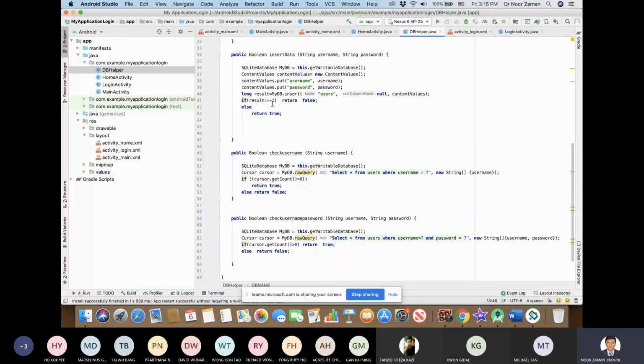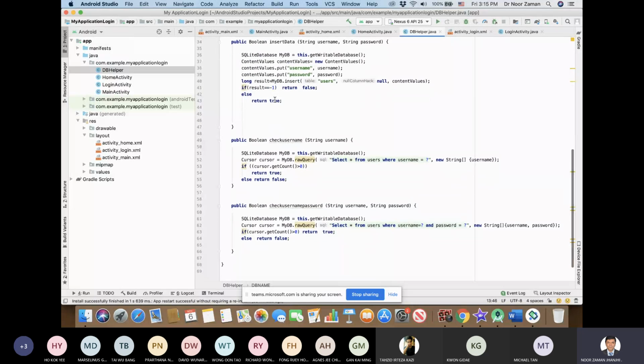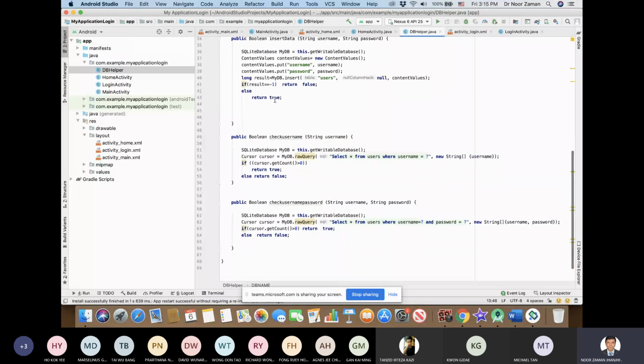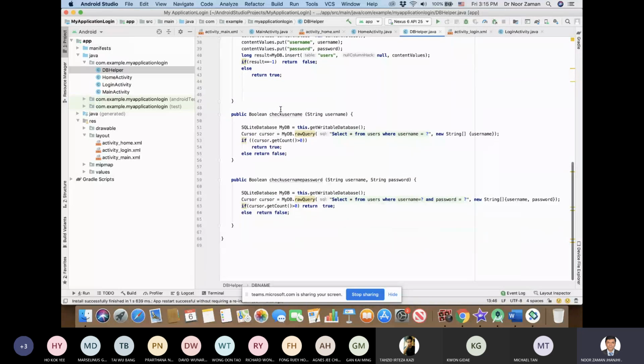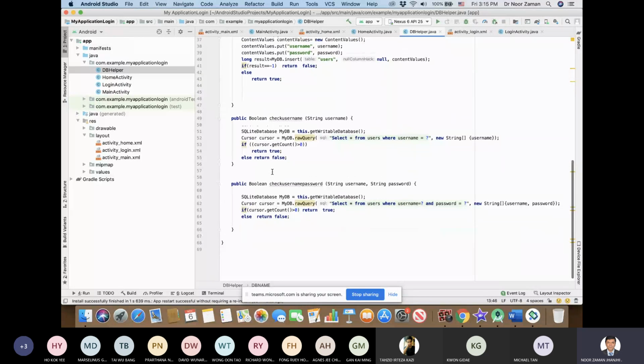And here we are just checking that result is equal to -1, return false. What do you mean by the -1? In case there is nothing, at the abstract level, you can understand it like this. So we are saying false, and else if there is some value, it can return as true.